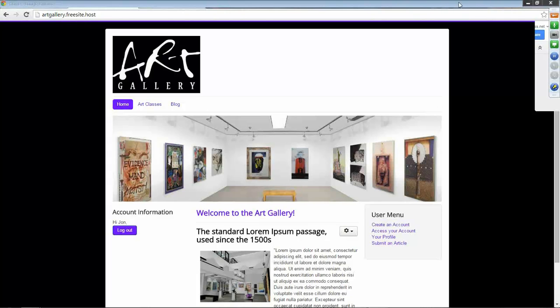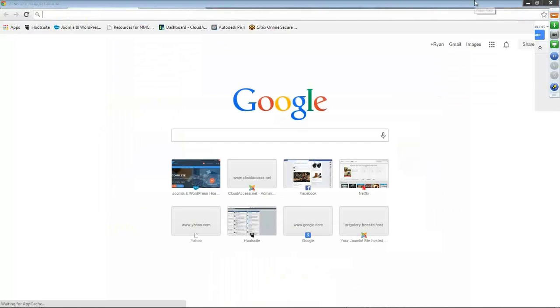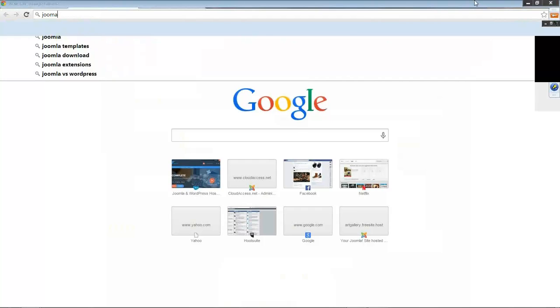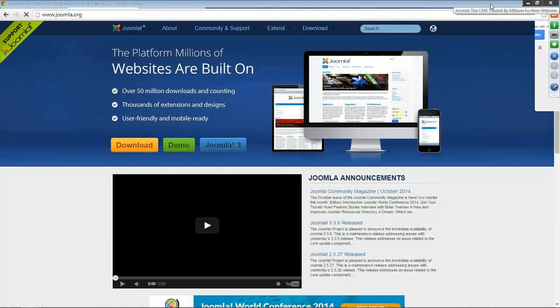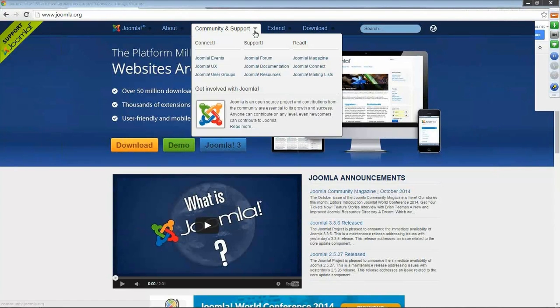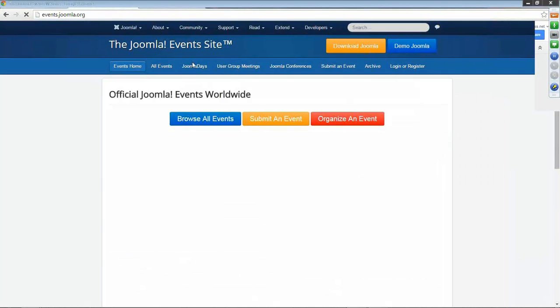Remember, there's lots of resources available in the Joomla community. If you go to joomla.org, tons of great content. Come to community and support. You can get to Joomla forums, get to Joomla documentation, and you can also go to Joomla events. There are Joomla events around the world. You can meet your local user group.